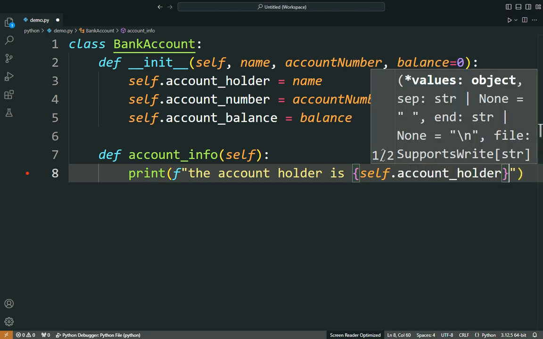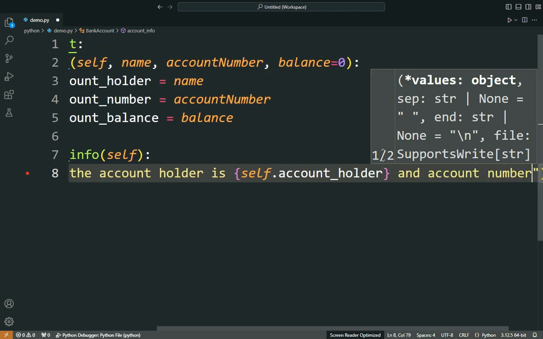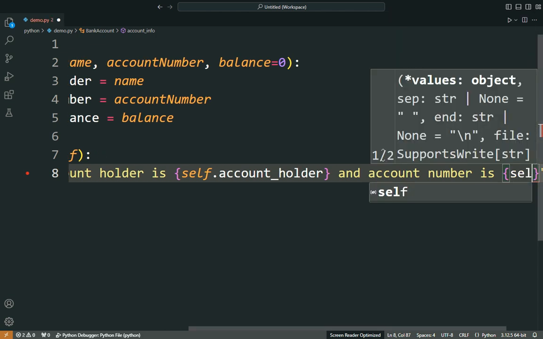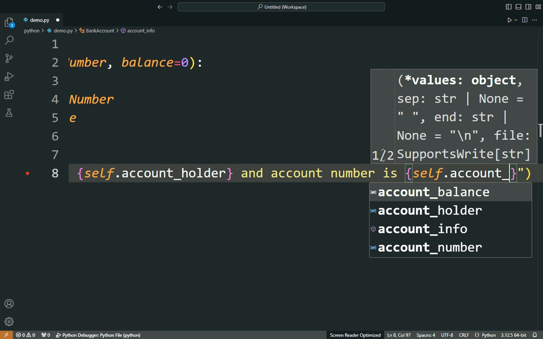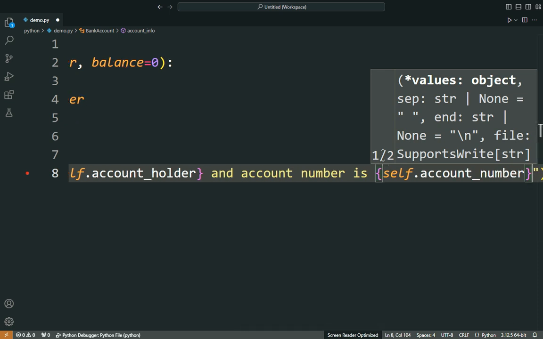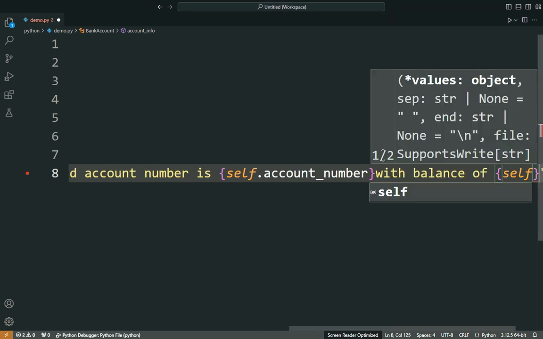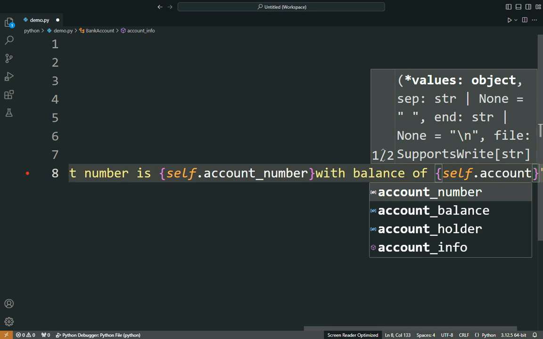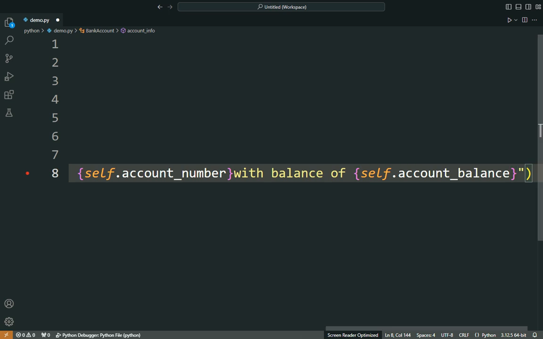Then right arrow, space, and account number is, left brace, self.account_number. I can choose from the suggestion itself, right? Then right arrow, quote, with the balance of, left brace, self.account_balance. Then end key, enter.